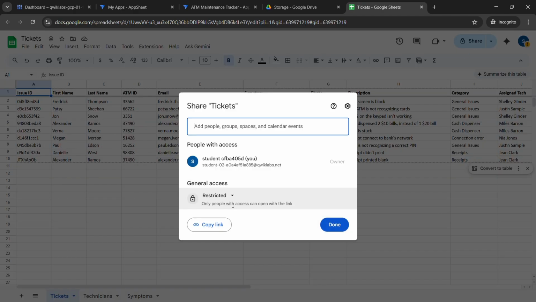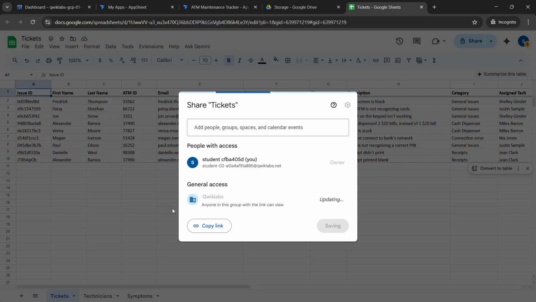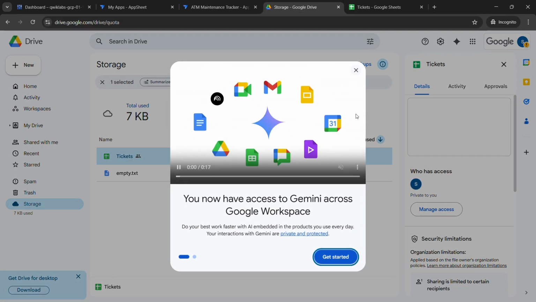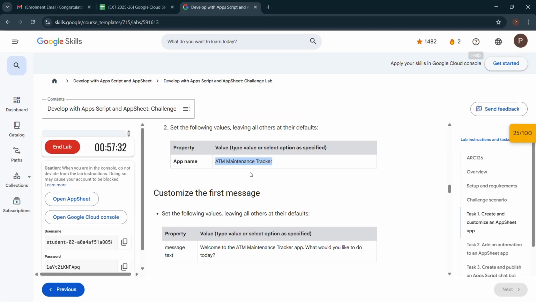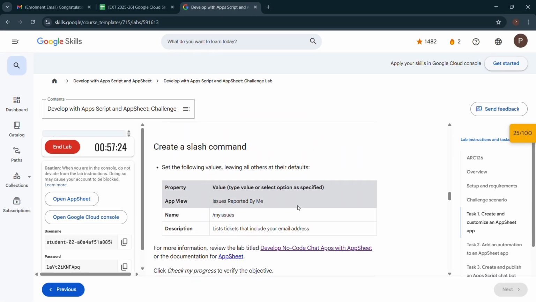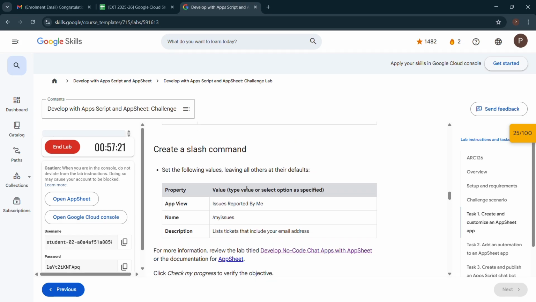Now click on share, then restrict it to quick labs. Okay. Once this is updated, now simply click on done and move back to your ATM maintenance app. Okay. Now what you have to do is click on check my progress. Now your task 1 is completed.